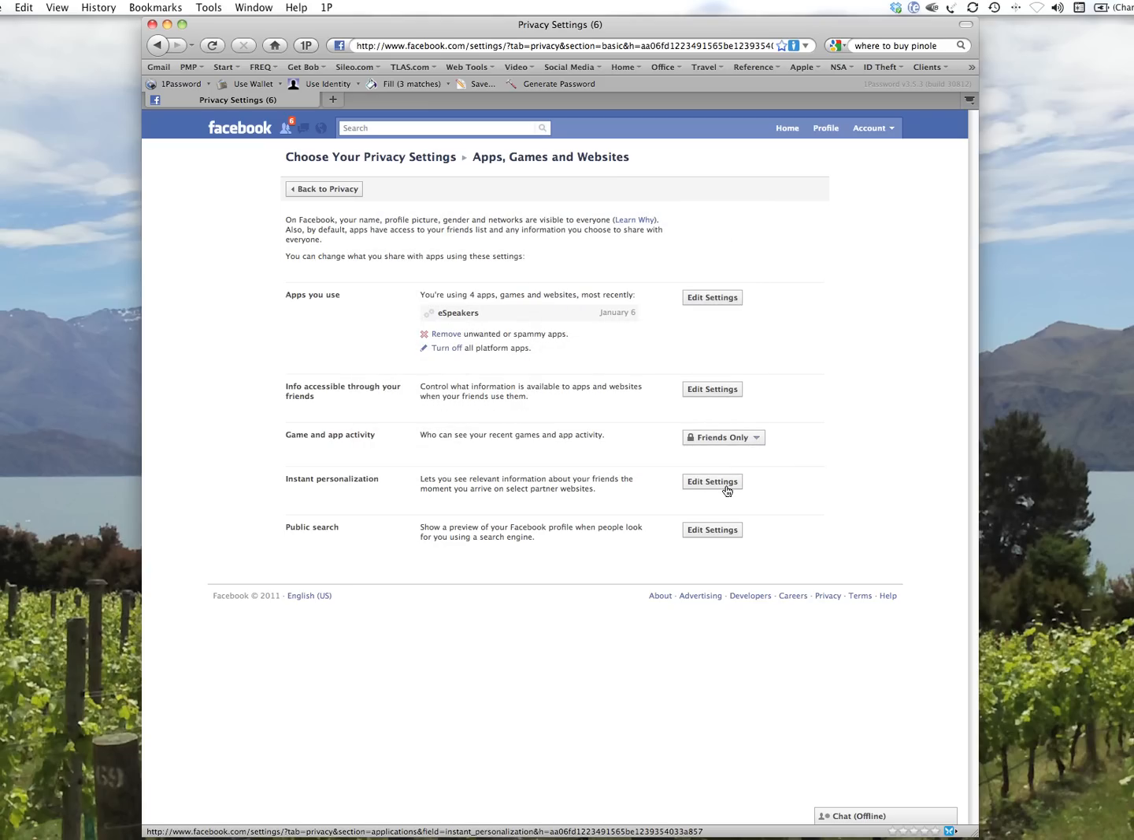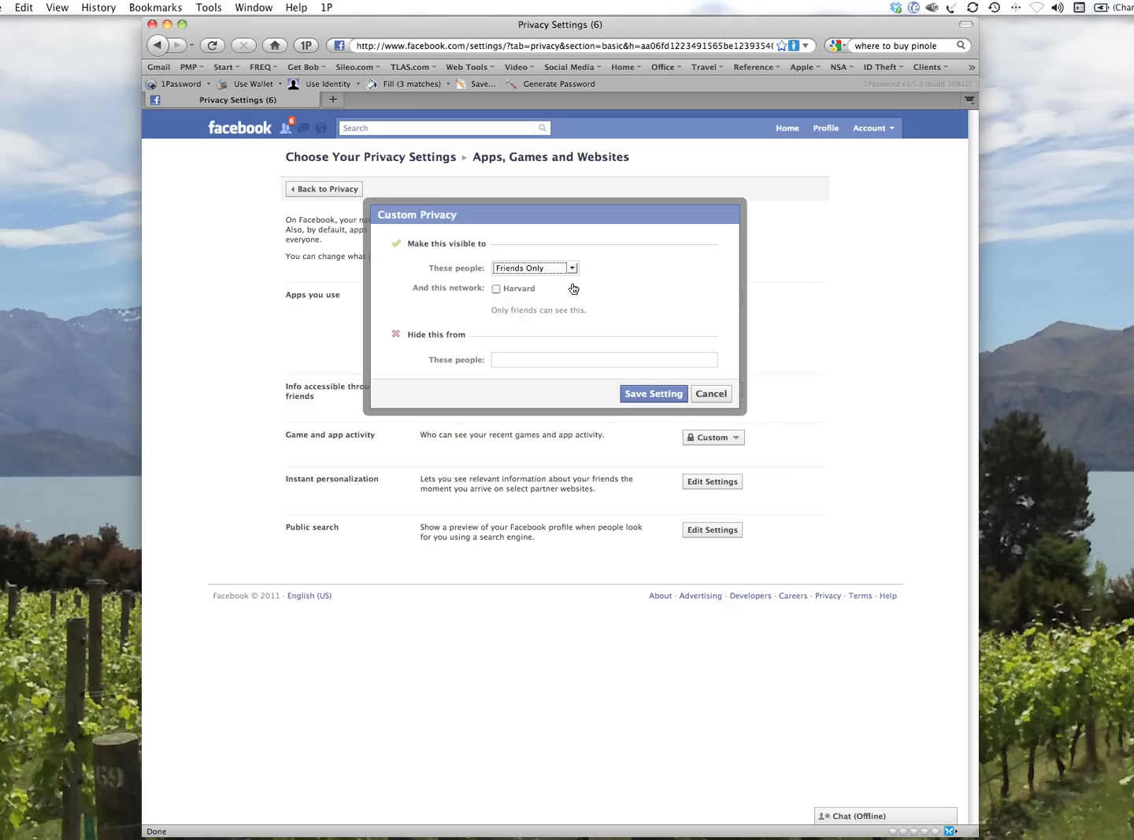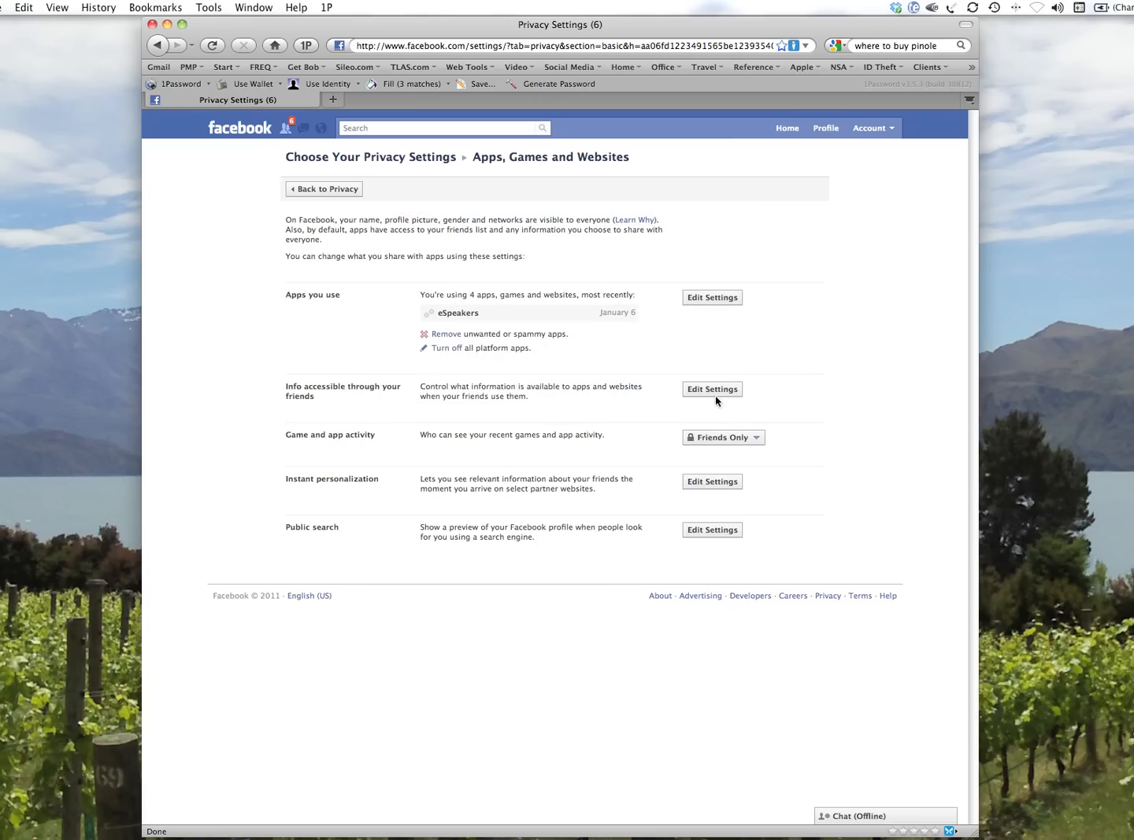Game and app activity. Friends only. Again, you can customize that so that only you can see that activity, showing nobody else what you're doing on games.